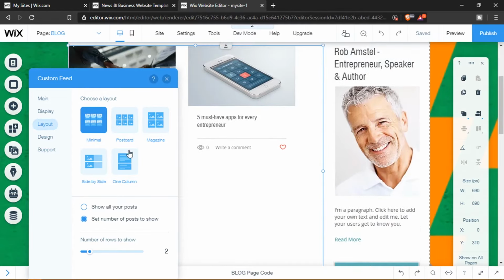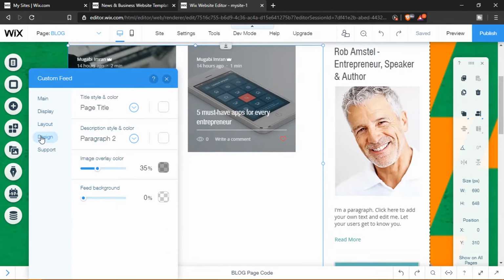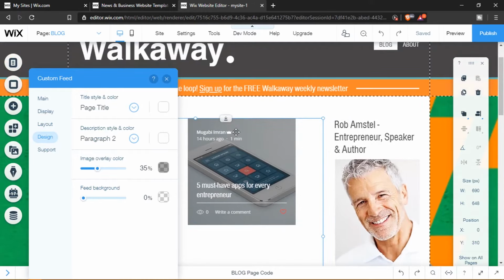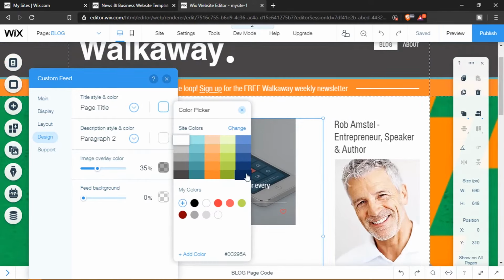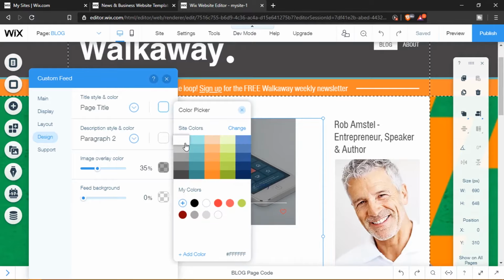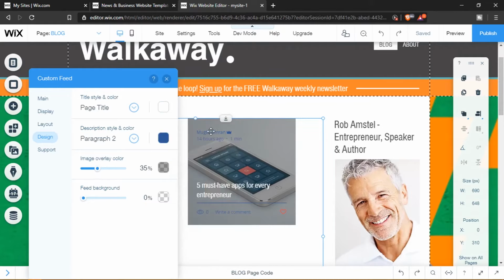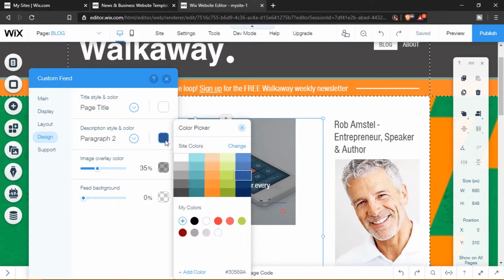I'm going to go to postcard, and then under design, you can change some of these colors. Let's try this blue. So you're changing the page title right here. I'm going to put it back to white. So for the description, that means you are changing the description of the post, things like what time it was created, what day it was posted, and things like that. I'm going to put it back to white also.